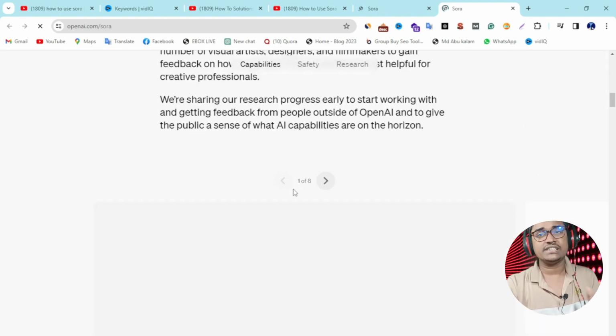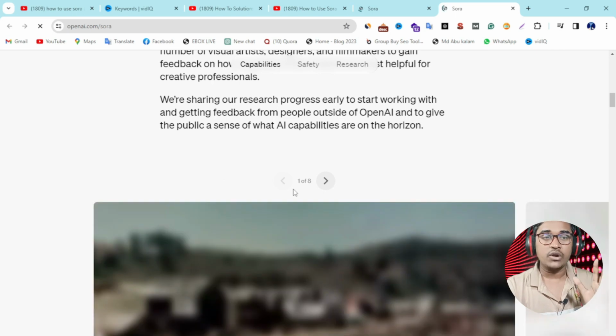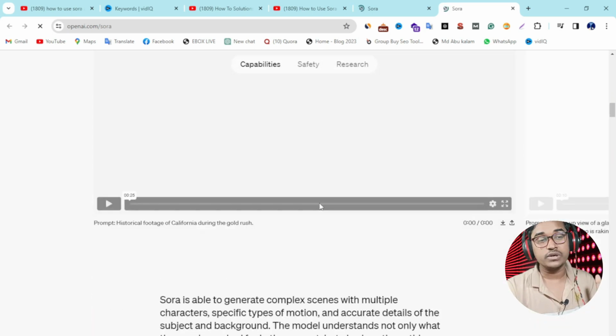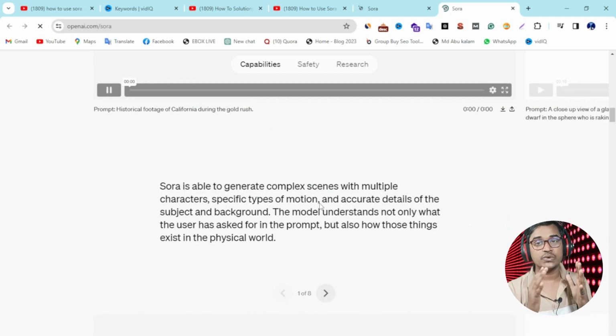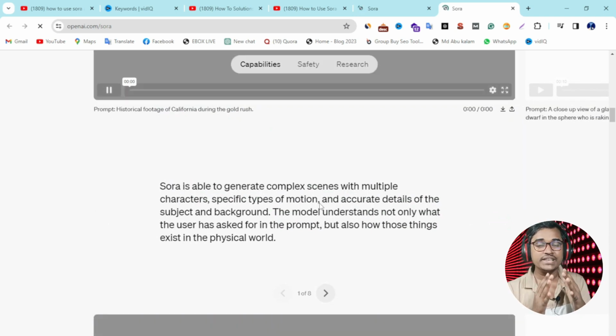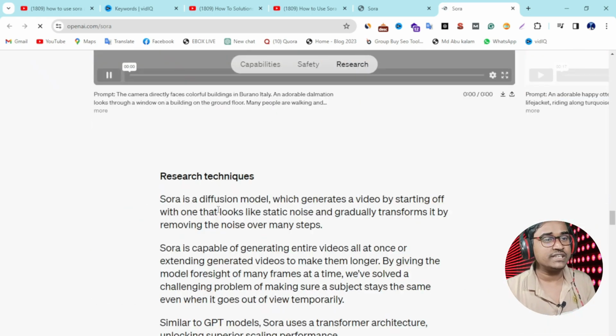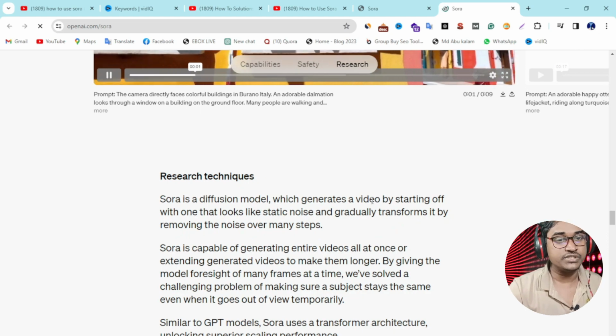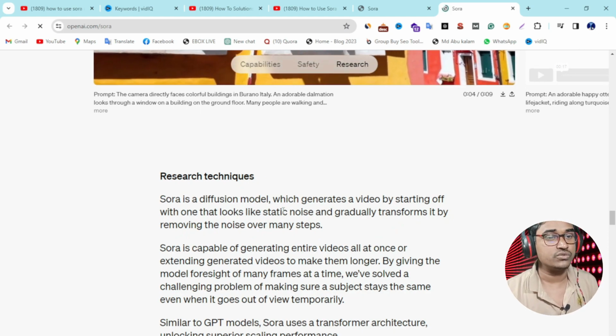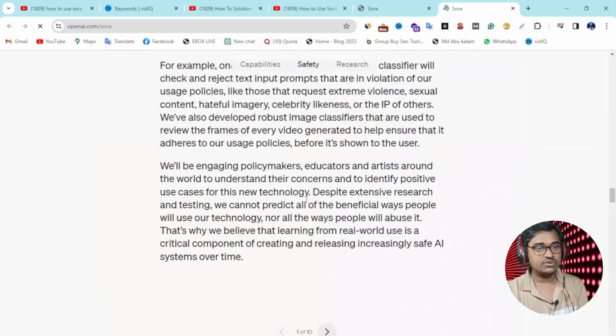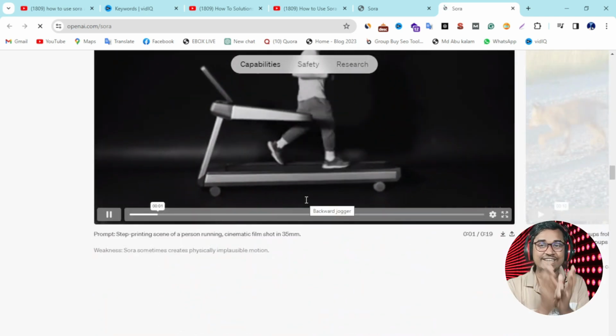So these tools are still in the testing process. We hope very soon this AI tool is released for everybody, so you can use it as soon as possible. Currently, scroll down. Sora is a diffusion model which generates a video starting off with what looks like static noise. So we hope this is a fantastic tool.